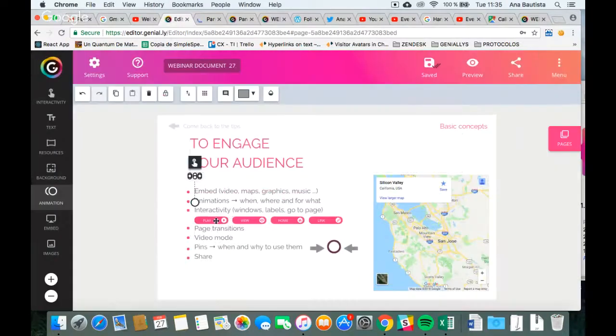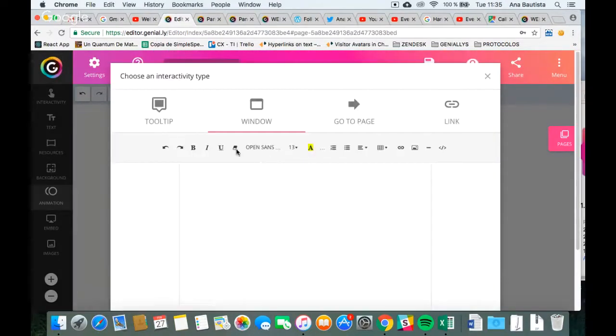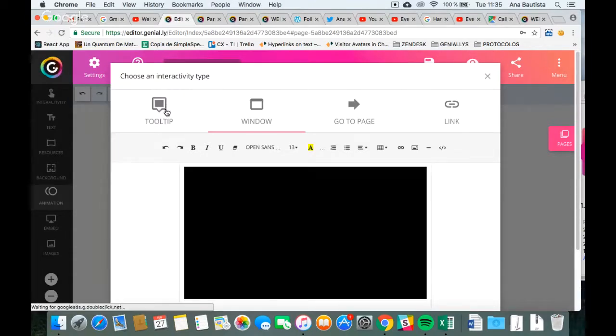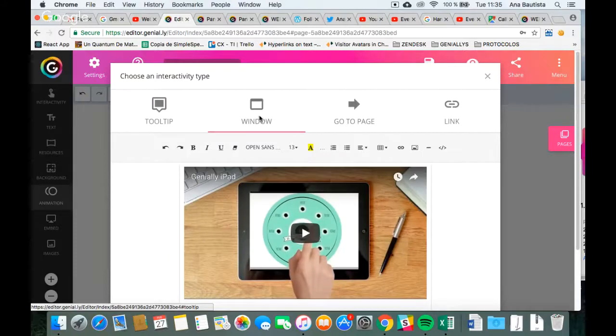And again, how to access the interactivity. You just select the element you want to add the interactivity to, and click the hand. There you can access the four types of interactions that we offer: the tooltips, the one for small text and small clarifications, the window, which is the pop-up window, the go-to page, and the hyperlink.